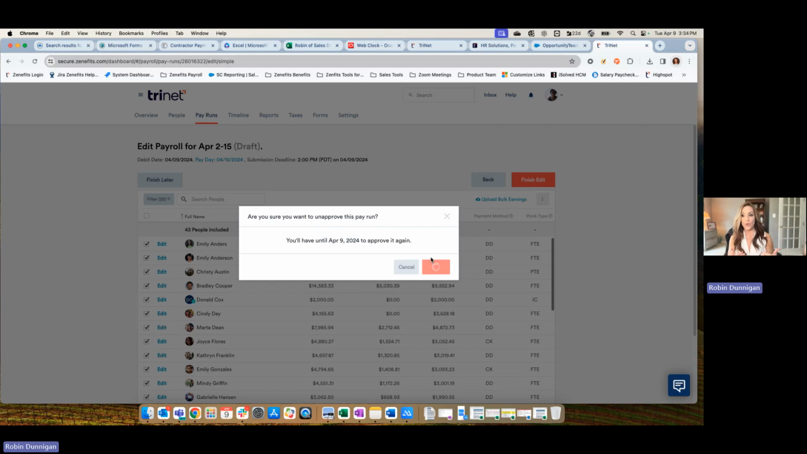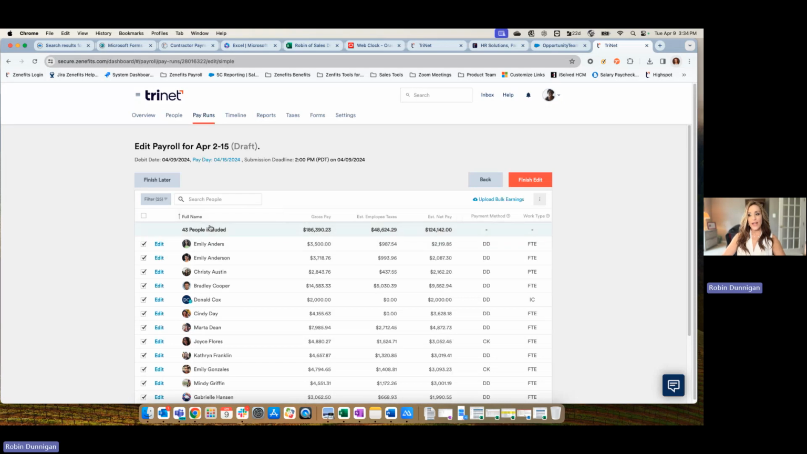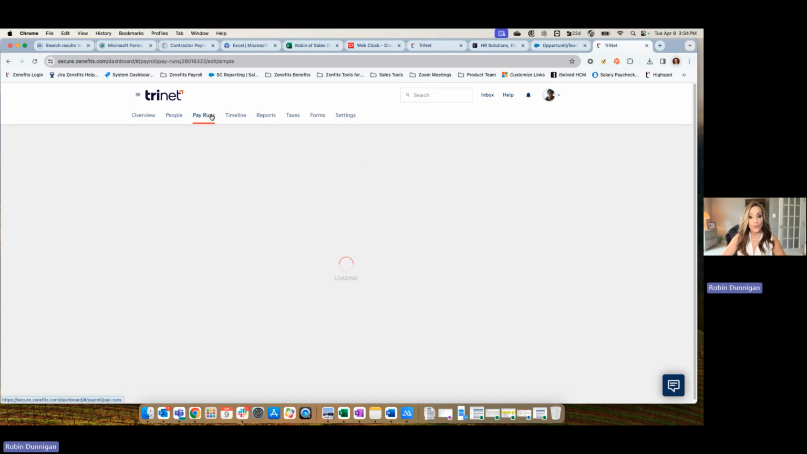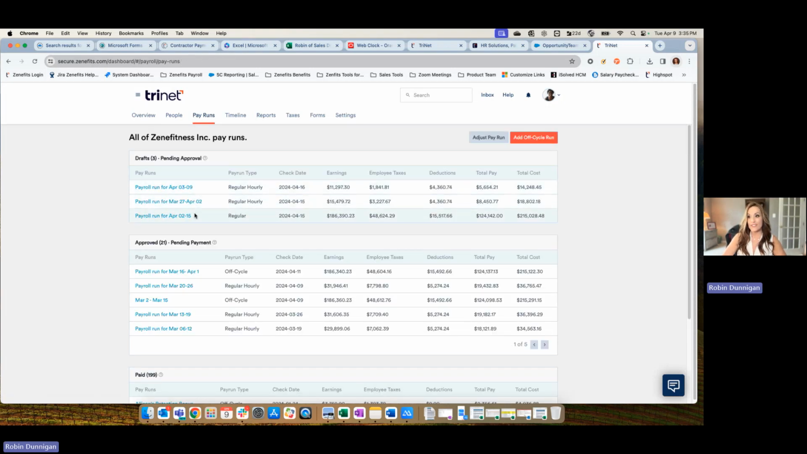Now that I've asked to pull that back, it's going to pull this payroll back into editable status, which means it will now be where? It will be in my draft bucket on my pay runs tab. So now that it is reverted back to draft, I can go into the pay runs tab, and that April 15th pay run will be right back up there in draft. There it is.